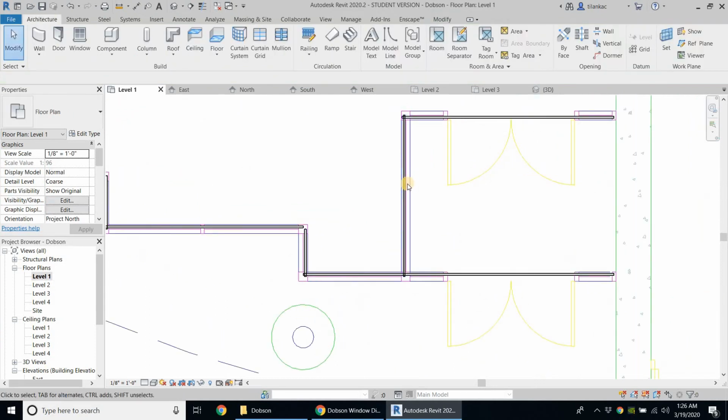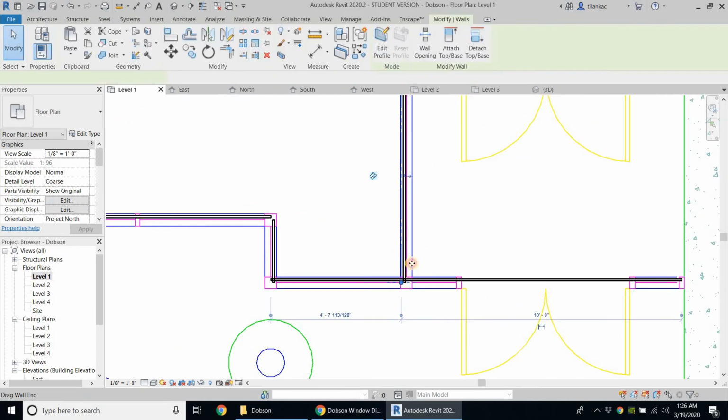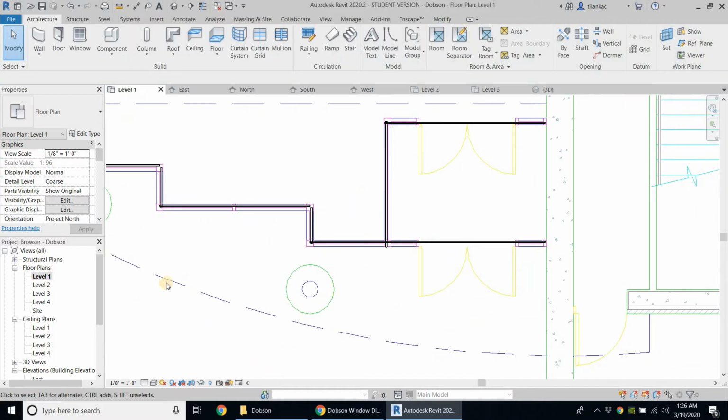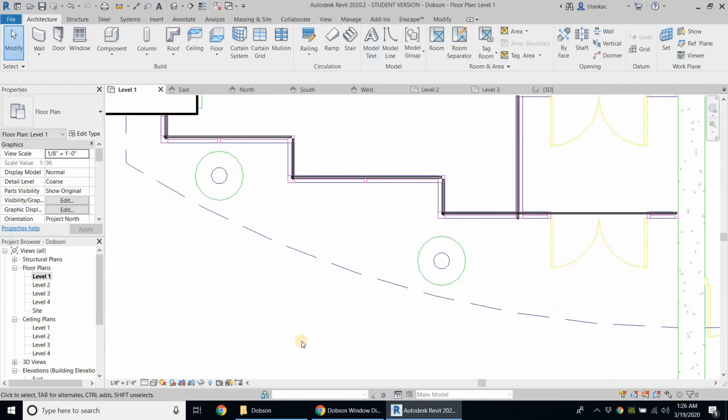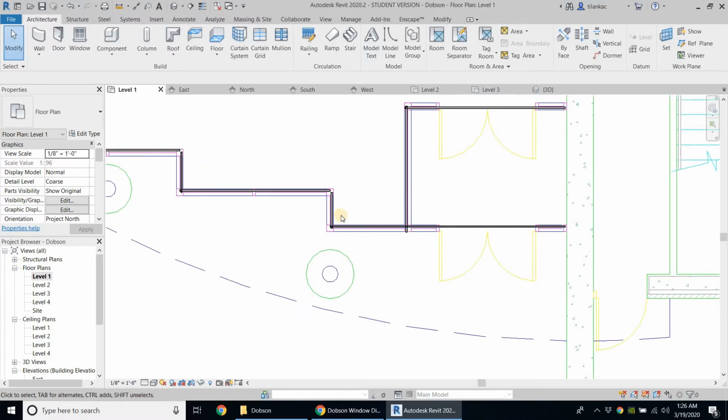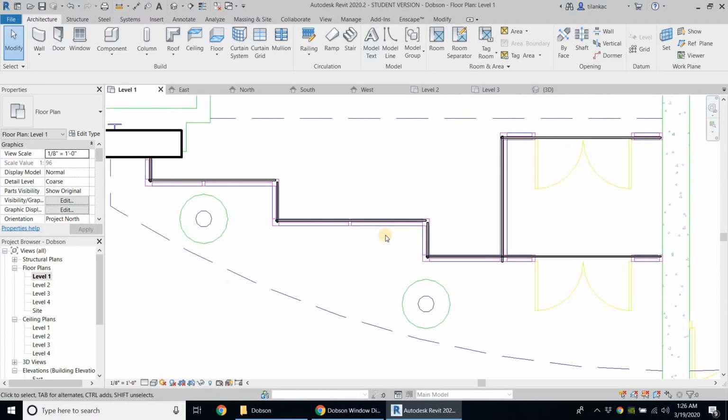So that's my curtain wall, and I want to make sure that I see this, so I'm going to make it a little bit longer. I want to look at this elevation and see where this point is, because we need to create a series of grids on this curtain wall so we can add our door here. So we need a grid here, grid here, grid here, and a grid there. Remember, that's the end. So let's go into our elevation.